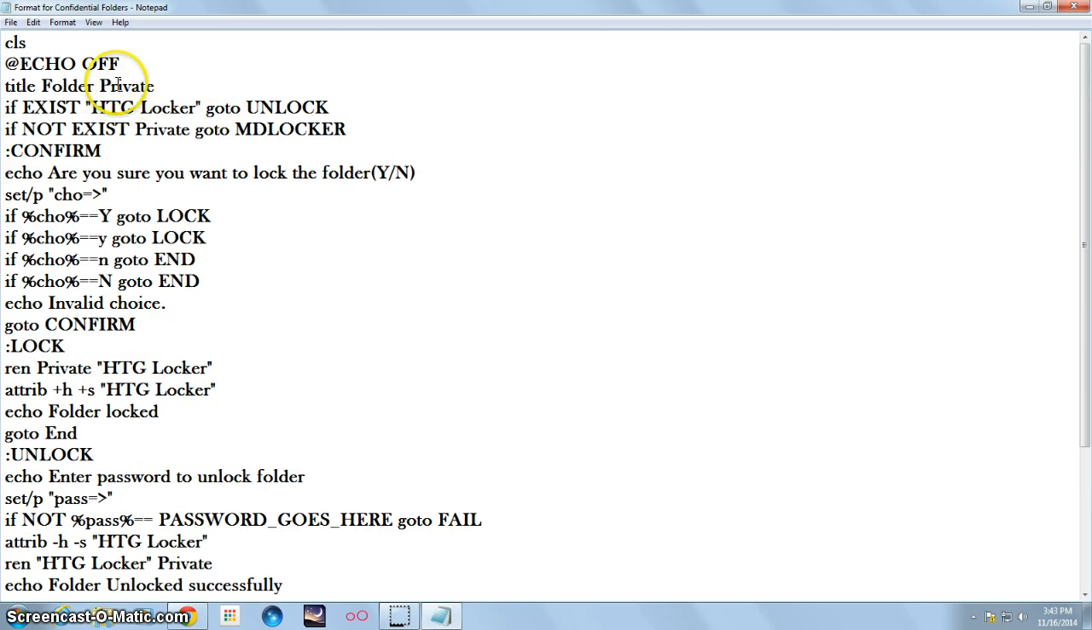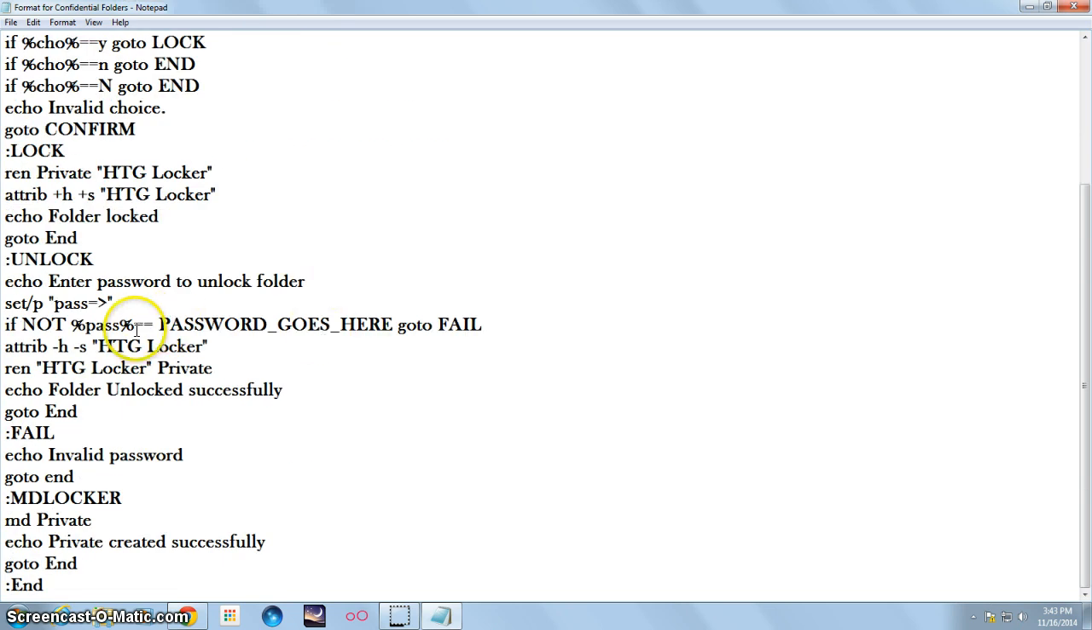The folder will be named private. So think of a password. I put a place, it says password goes here. This is the place where your password should go. So what I do, I cut this and instead of that, write some password. I write private as a password. That's all you have to do.